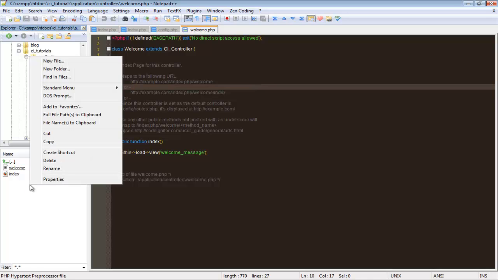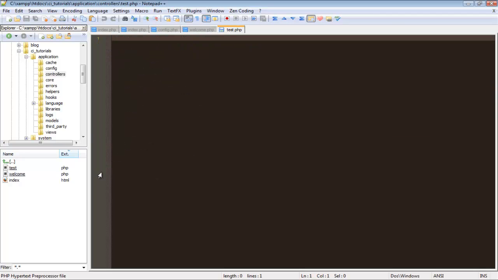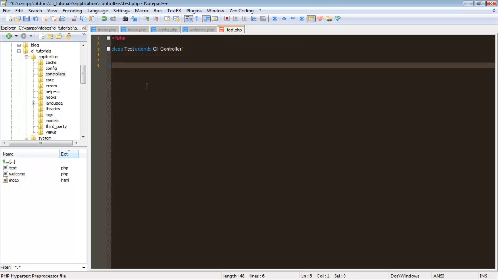So let's create our own controller. I'm going to go to new file and call it test.php. To make a controller, first it's going to be a class. Nope, need a PHP tag first. Class, name of the controller, Test, extends CI_Controller. Okay, close that.